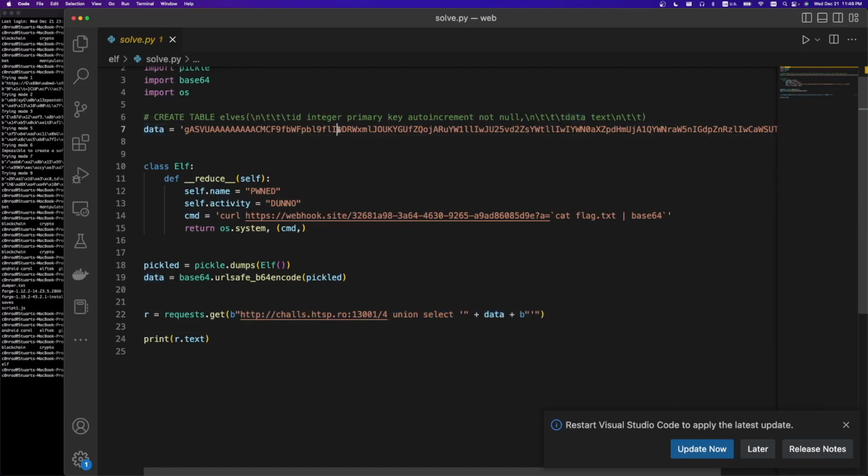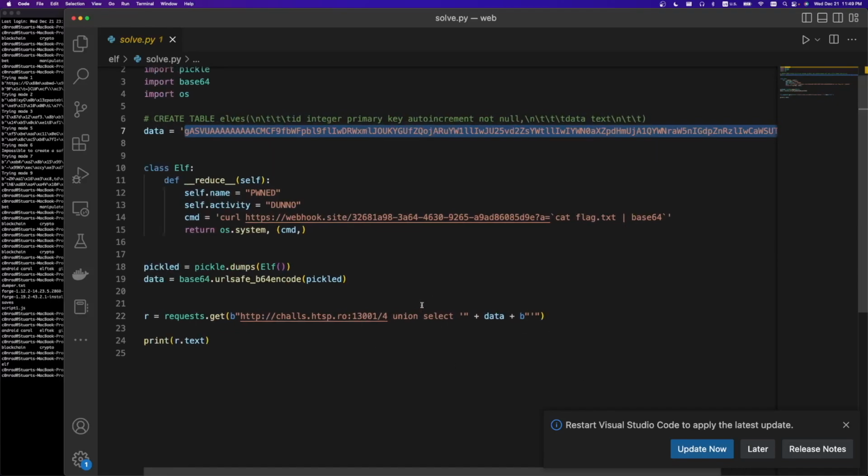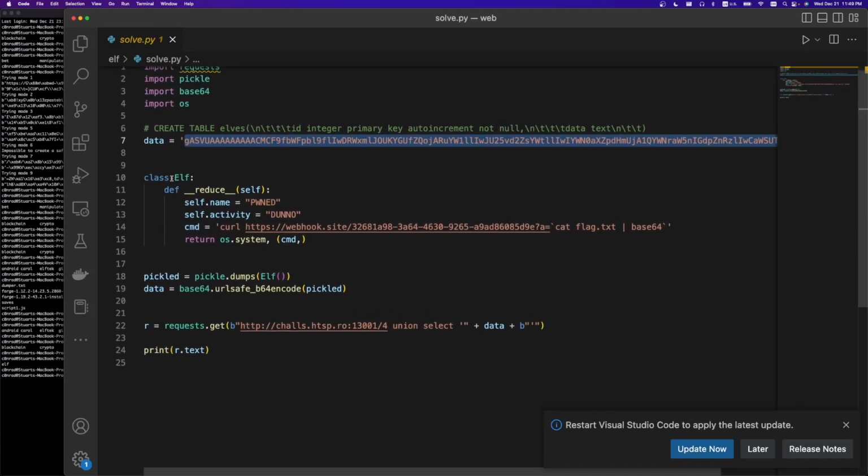So at first I tested it with the original pickle object. I got that working. And then I created my own pickle object. I'm not sure if it still needed the same structure, so I just included it anyways. There was name and activity. But then we give it the command. From here you see I'm just calling out to some webhook site and then catting the flag.